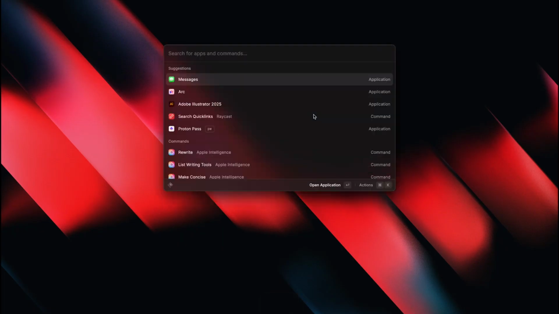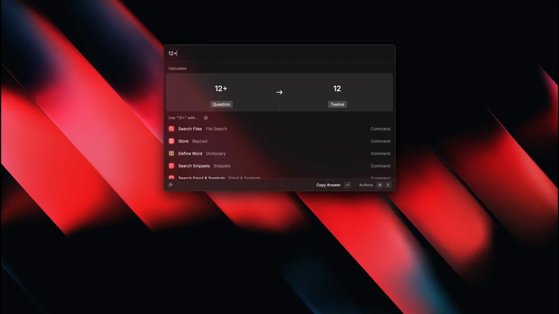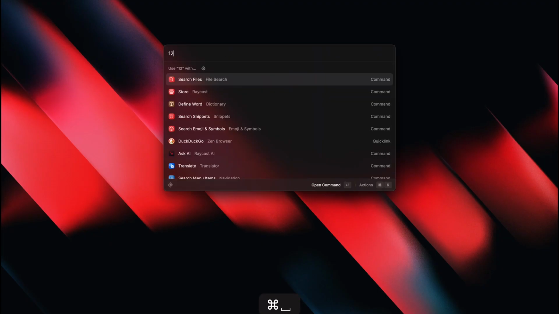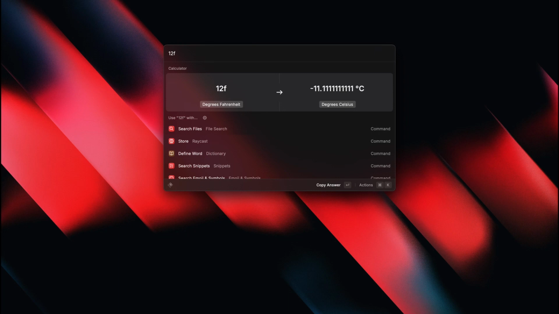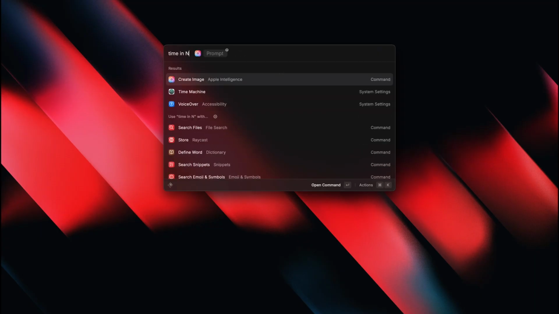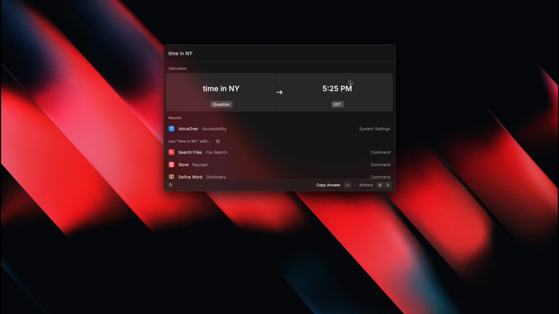Obviously, a big feature of Raycast is its calculator. The way you could easily calculate things off the rip is so awesome and super convenient. There are a lot of things that Raycast can calculate. It can calculate temperature. So let's see, 12 degrees Fahrenheit is negative 11.111111 degrees in Celsius. But as well as time. So if I just say time in New York, right now it's 5:25.